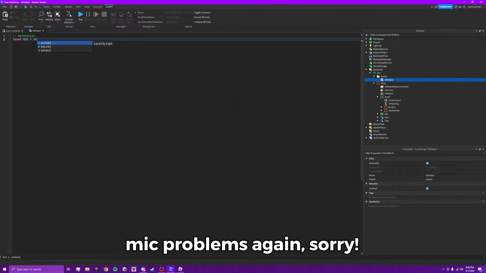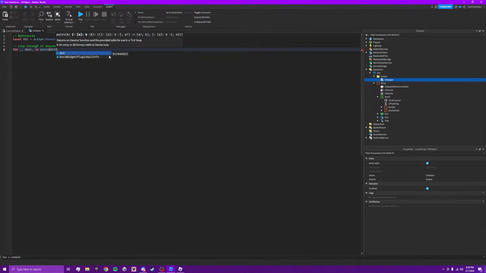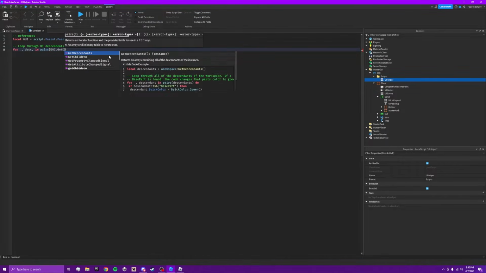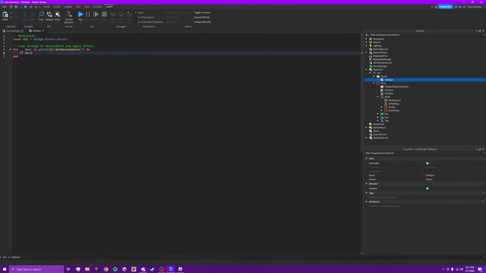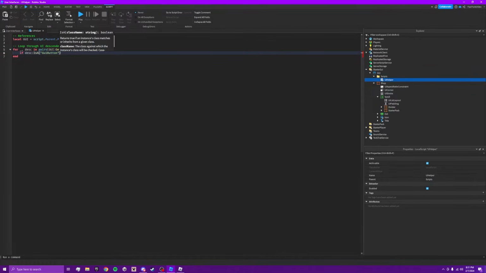To start off with, we're going to get some references. First one is going to be the GUI. It'll be the parent of the script, right? Start here, scripts, GUI. And then we're going to loop through UI descendants, apply effects. We'll go for nothing, descendant, in GUI descendants. First, we're going to check if the descendant is a UI button, which can be a text button or an image button. Then we're going to want to animate the button.